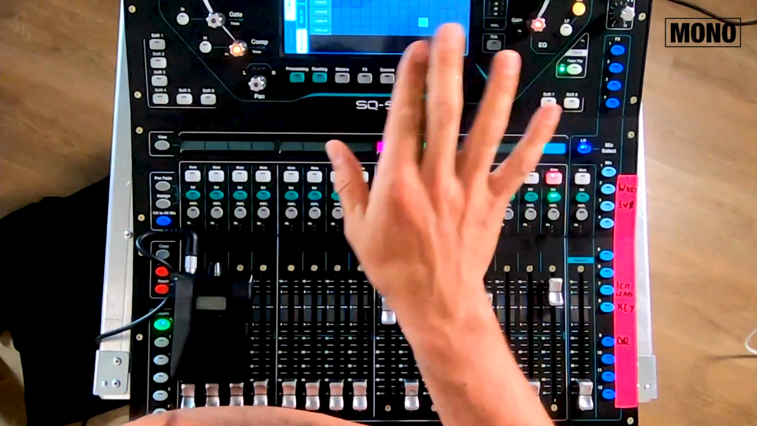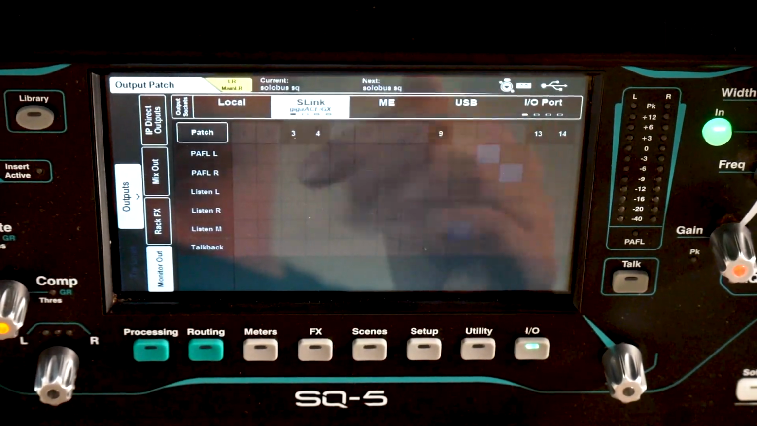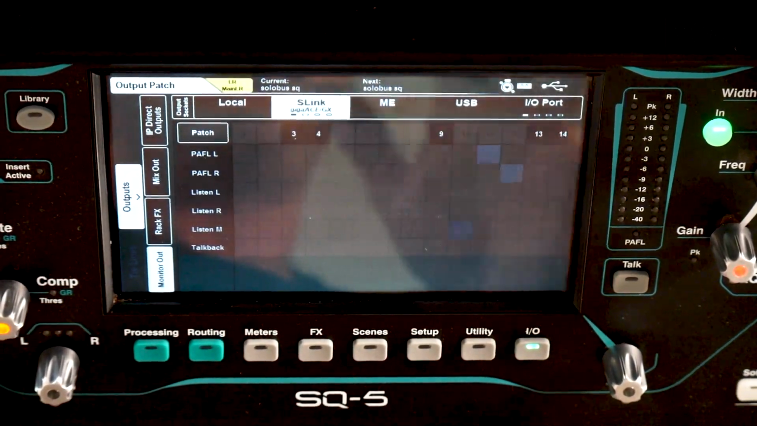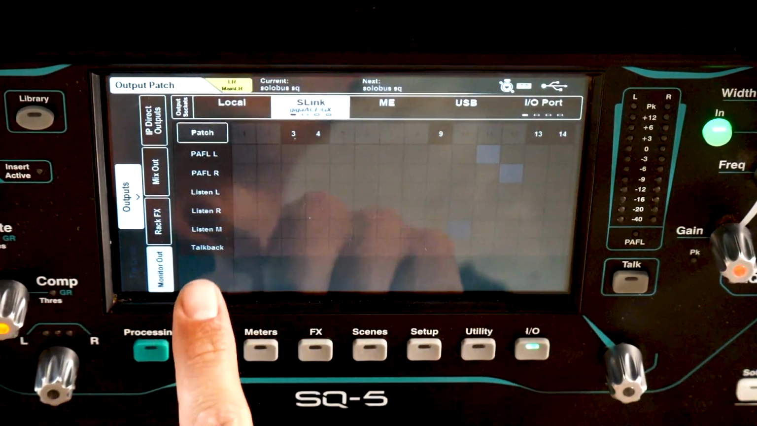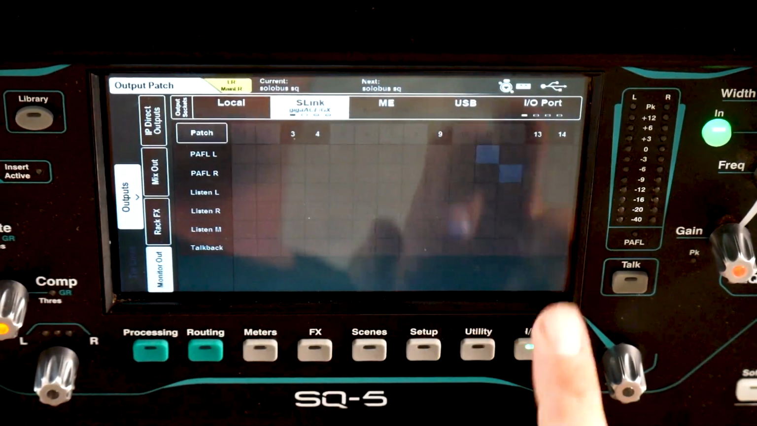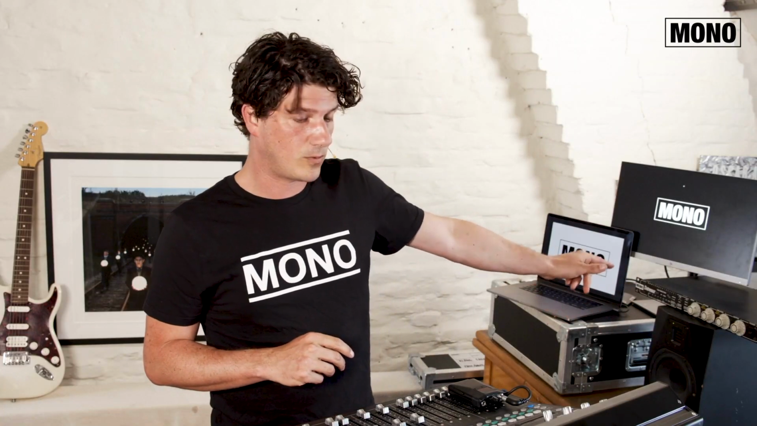Done. Now, second thing on the Allen & Heath, you have something called the listen bus. What is that? That gets the signal from the PAFL. So the PAFL signal is copied, or sent as well, to the listen bus. In my case, I'm going to use the listen mono, because I have a mono wedge. I want to send that to channel 10, and that will be sent to this little speaker right there. So that's going to be my wedge in this setup.